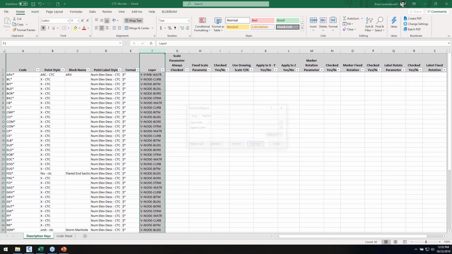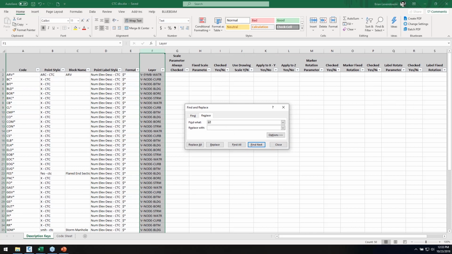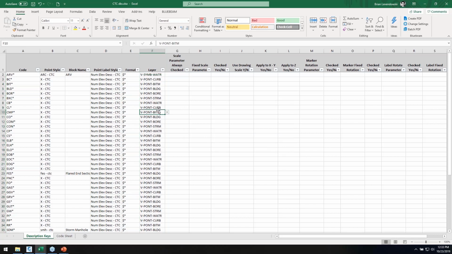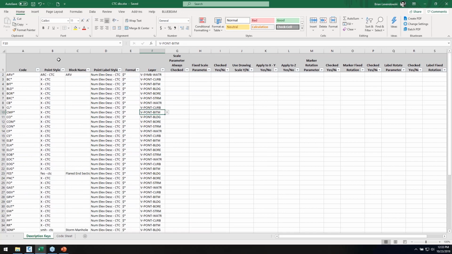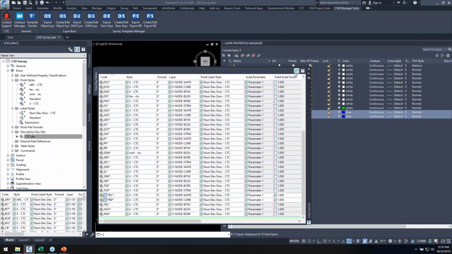We could do a find and replace node with, say, we want to go to point. Replace all. And that's pretty simple in Excel, but to do it in Civil 3D, it's pretty substantial. So any kind of changes like that, right? Mass replacing, mass editing, it becomes really simple in Excel, and then we simply sync it back to Civil 3D.